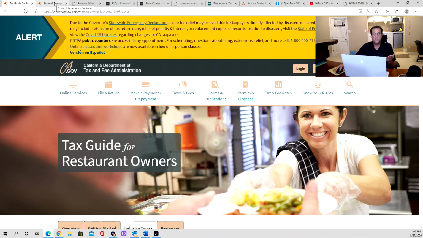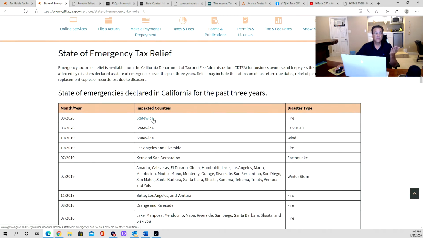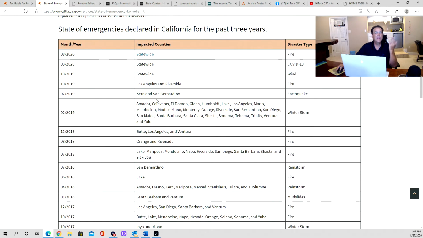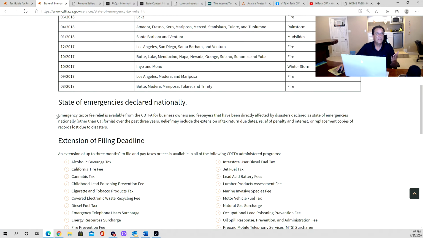So most states, when you go to their state, will show you if there's any unique programs for the state. For example, in the state of California, being in August here, you're probably hearing about all the fires that are going on. So it's a fire, and in addition to COVID-19, there was a declaration of March of 2020 issued. So here's what happens in what they're offering.